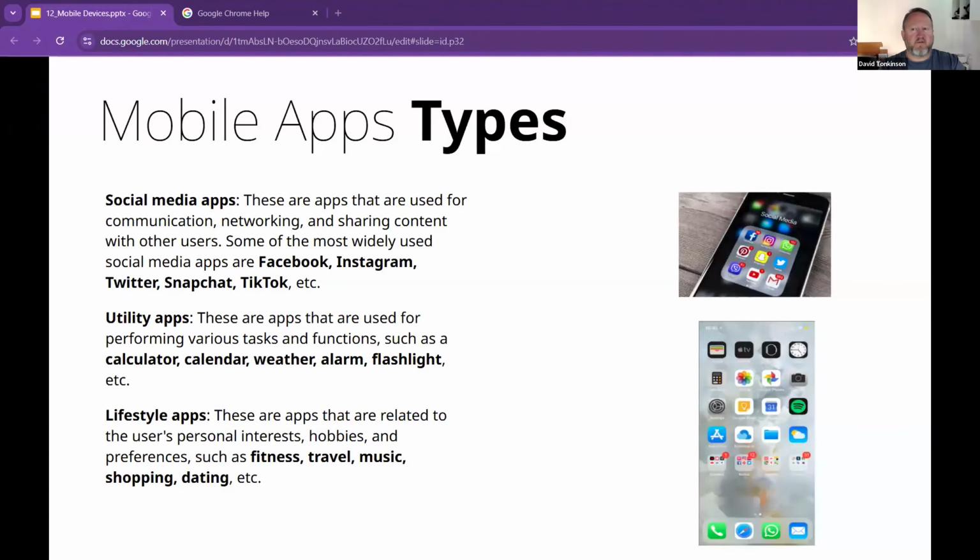We also have our very friendly or unfriendly, depending on which way you look at it, social media apps. These are things such as Facebook, Instagram, Twitter, Snapchat, TikTok, all those lovely products where we interact with each other on a social level. These are all available on our mobile devices, as I'm sure you all know already. We also have our utility apps. These allow us to manage tasks: calculators, calendars, weather, alarms, and flashlights for when we get caught in the dark with no torch.